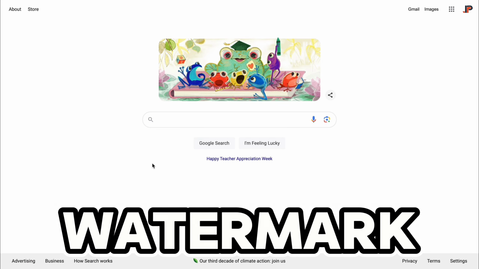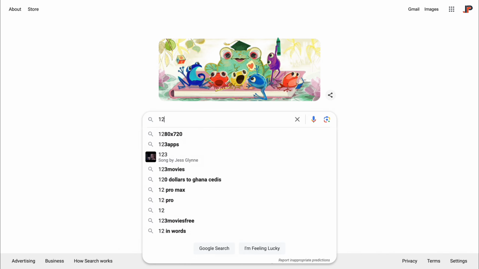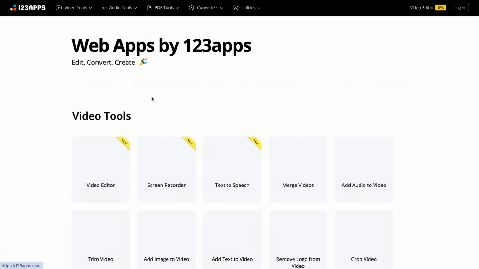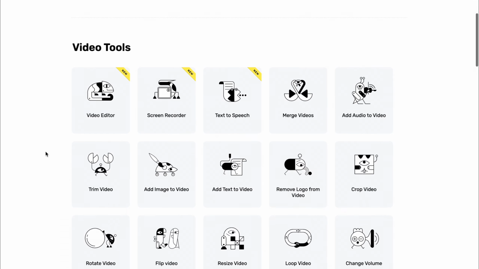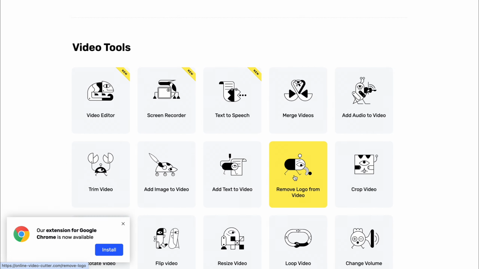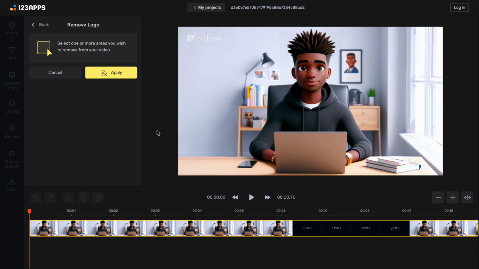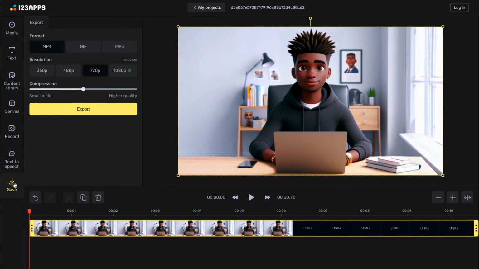To remove the watermark, we need to search for 123 apps on Google search and then select this link. Next, we will scroll down and select Remove Logo from Video. Now we need to select our generated video and then draw a rectangle over the watermark. As you can see, it's done a good job at removing the watermark from our video. We simply need to click Apply, hit the Save button, and then export our video. Now we have our video without the watermark.